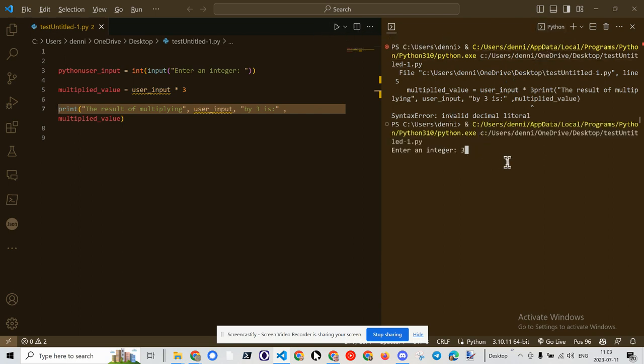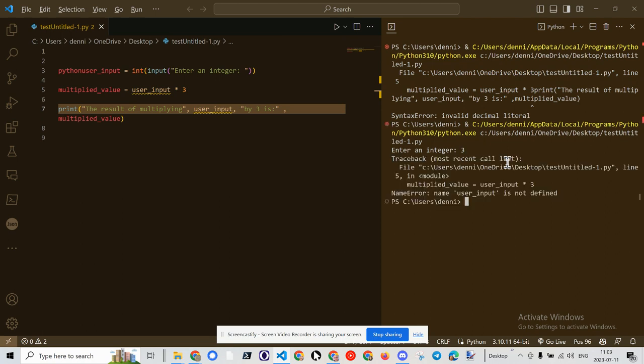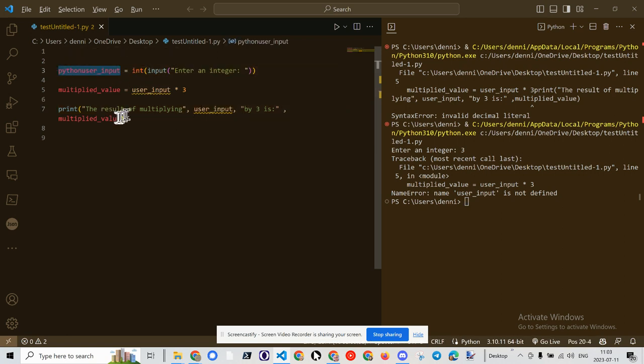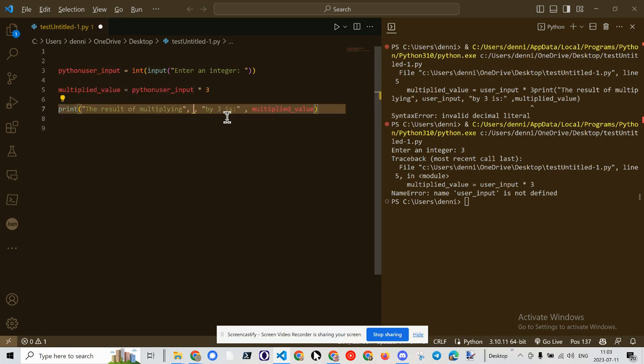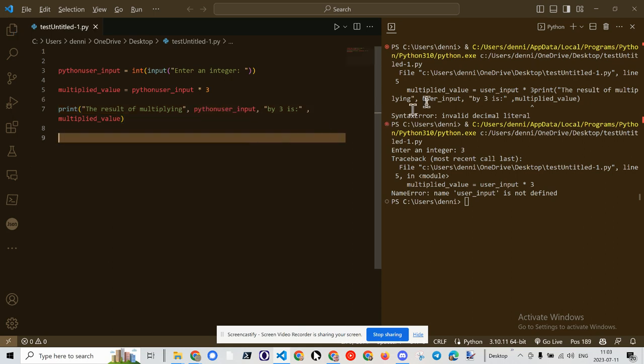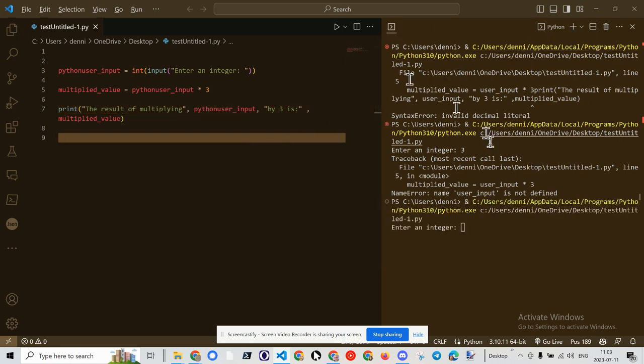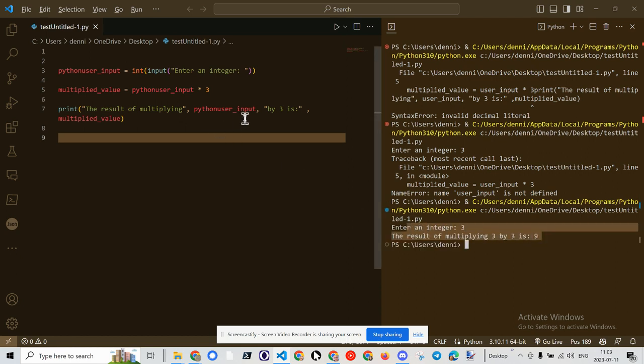Enter an integer, 3, and our answer should be 9. User input is not defined. Python user input. See, okay, so the code is not good. It didn't generate the correct code, and that is no fault necessarily of helper. It's more of maybe my poor prompting or GPT-3 not knowing what I wanted exactly. I should get 9, and there's the answer. So a little bit of debugging there.